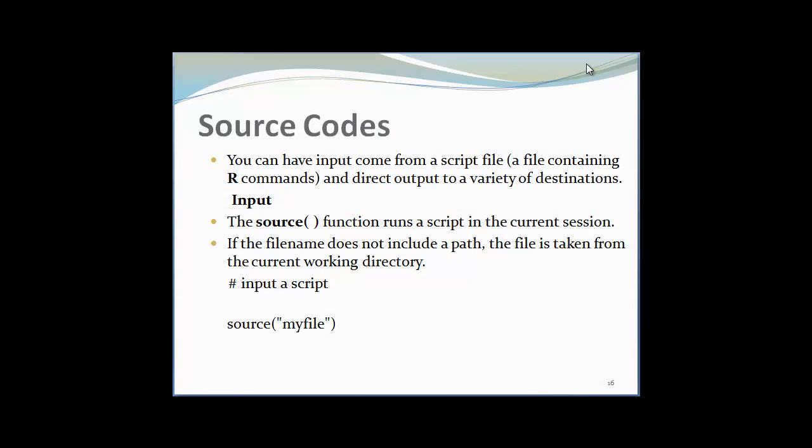So coming towards the source code, you can have the input come from a script file, that is a file containing R code, and direct the output to a variety of destinations as you want. Now the source function runs a script in the current session. If the file name does not include a path, the file is taken from the current working directory. Here is the input: source and the file name.